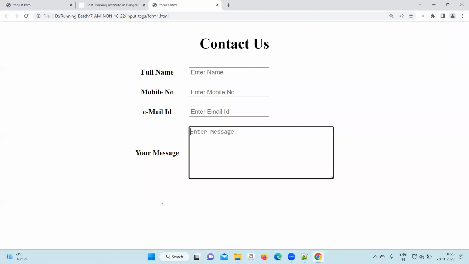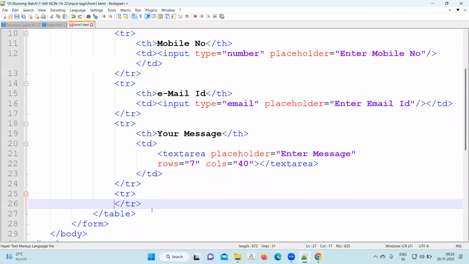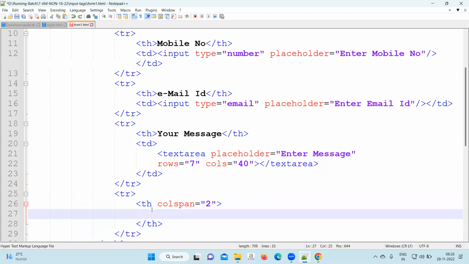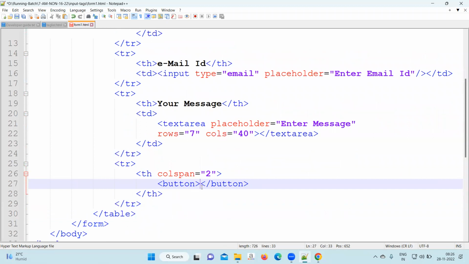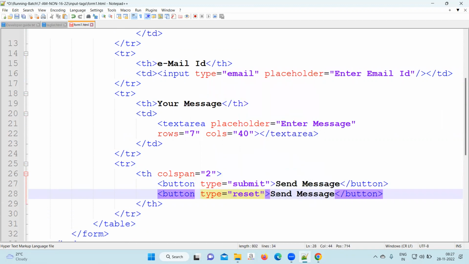Now come for the buttons. Come down and write a button first. Write a TR here with colspan equal to 2. You will write a button here. In that you can write send a message. For this button, the type property we can use is submit. You can use one more button with type reset, where we can write clear all.